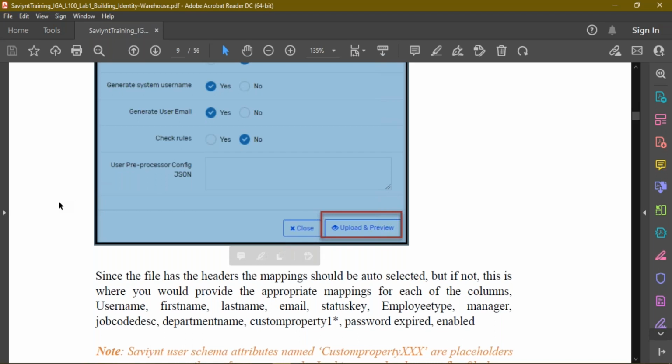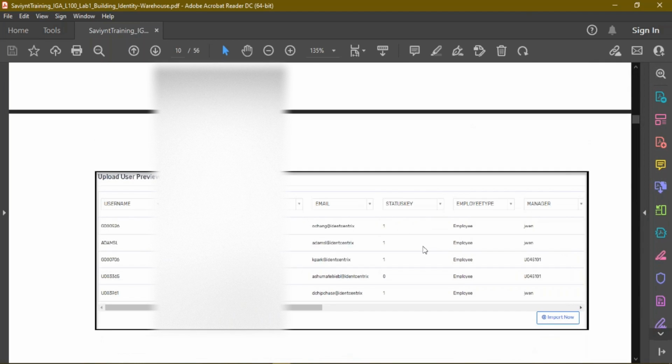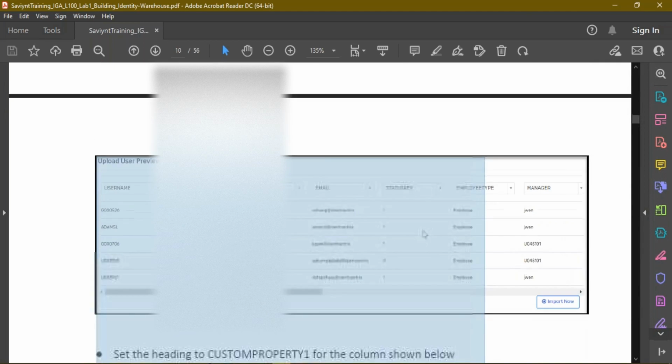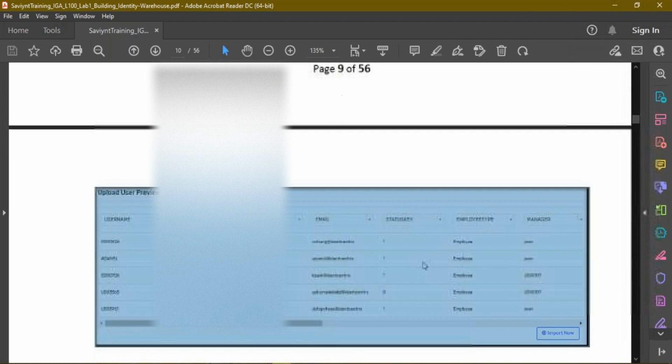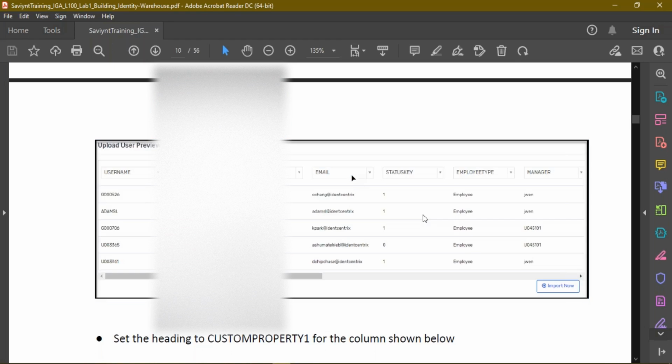Okay, and here when we click on upload and preview, it will show you the screen. What it is showing is whatever data you have populated in the sheet. But sometimes it does not automatically show you the tabs. Like it will not show the email tab.